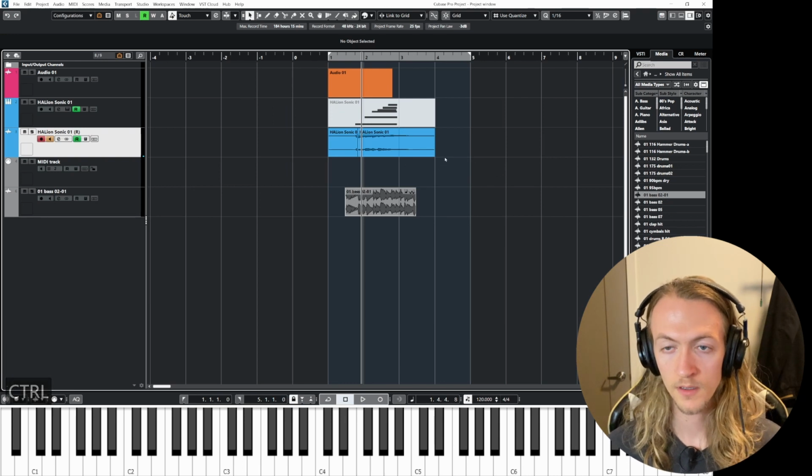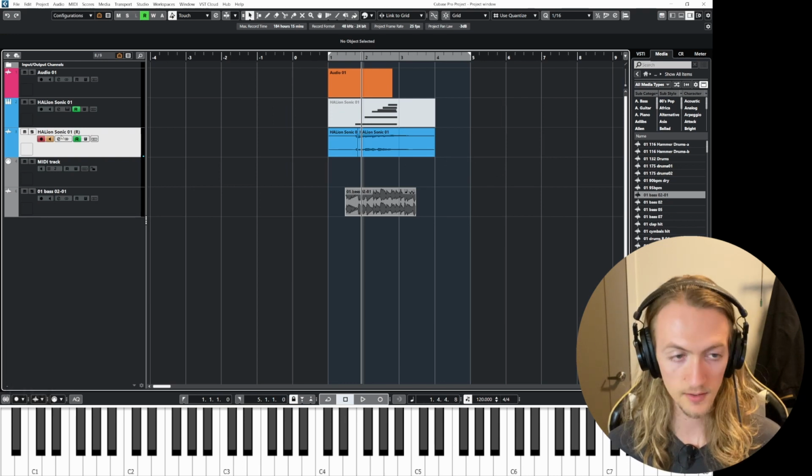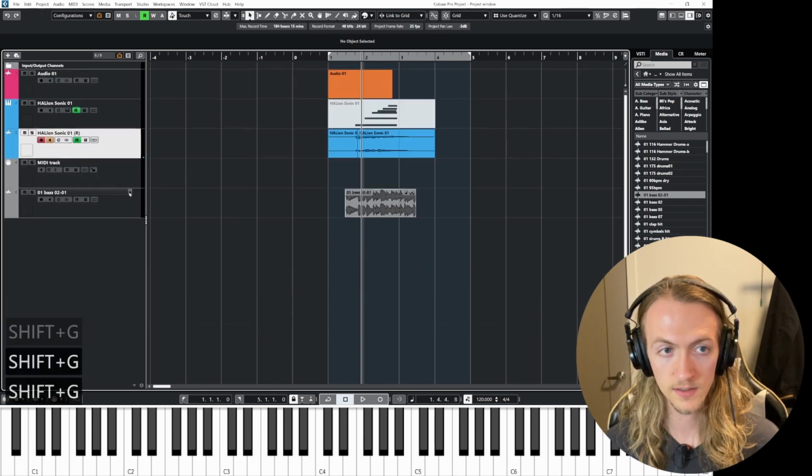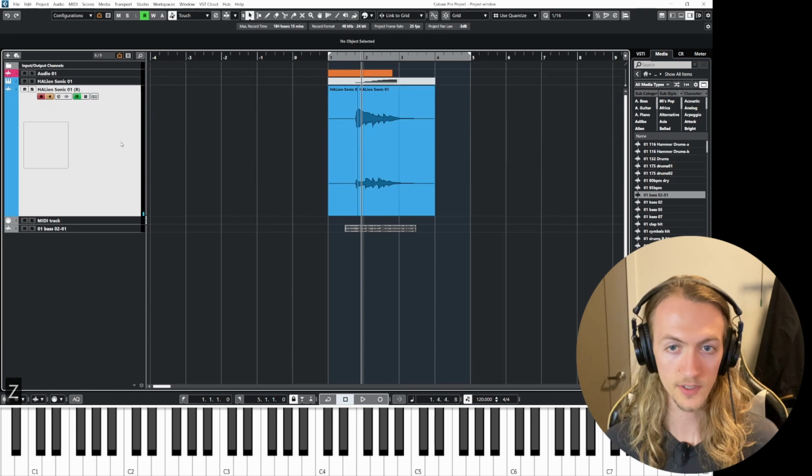And then as far as the track height, that's Shift and G, or Shift and H. Plus Z if you want to make just one bigger.